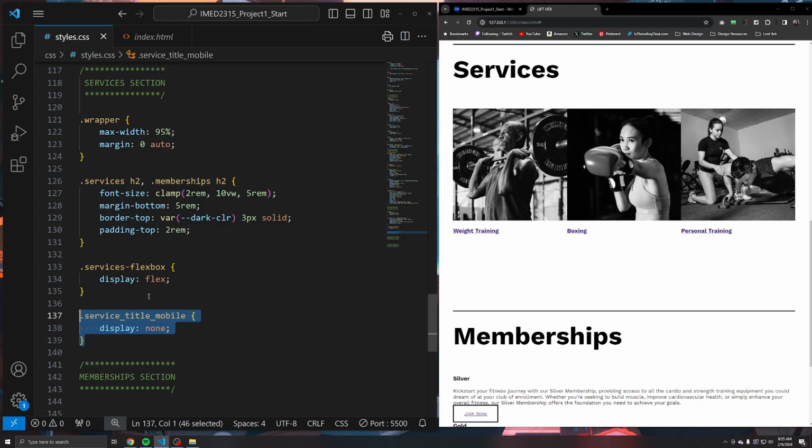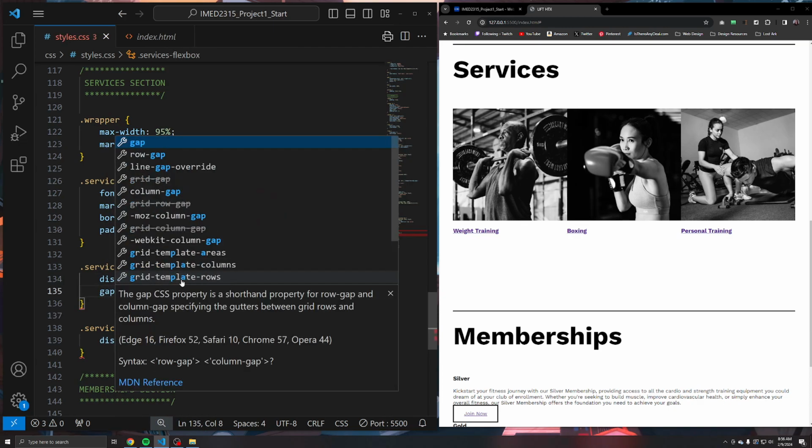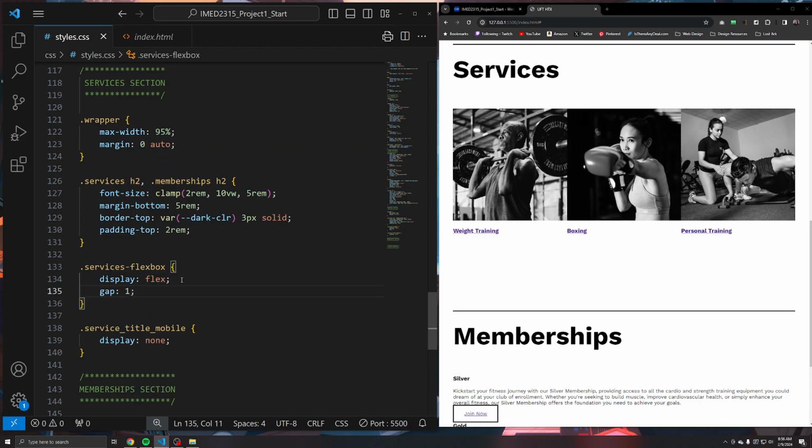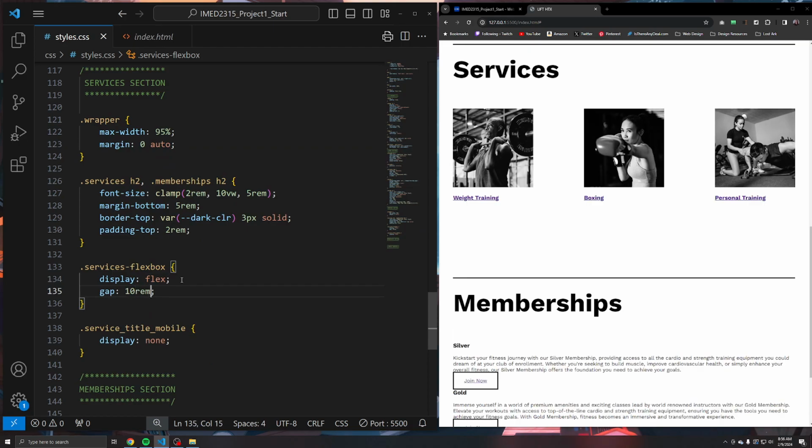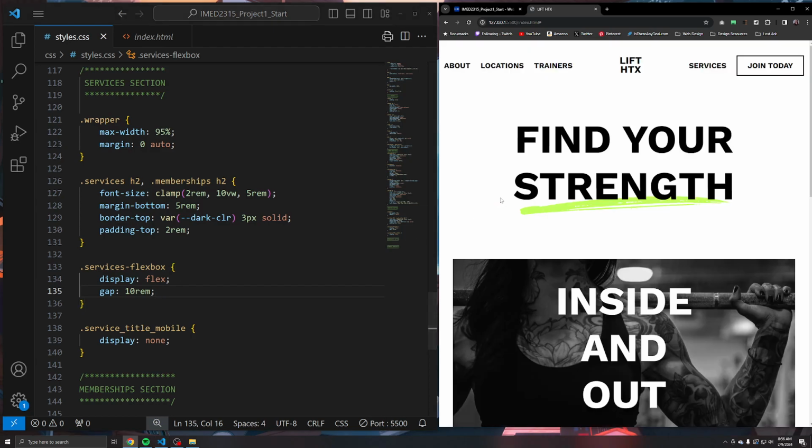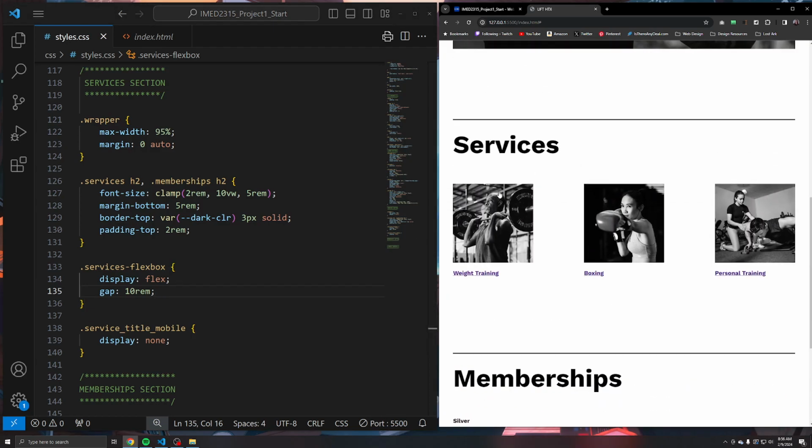Okay. So this flexbox needs a little bit of work. Let's add some gap in between everything. So I'll do a gap of 10 rem. So that's going to add a lot of space in between them. My images are already responsive because remember we did that in the universal stylings, so they can grow and shrink if necessary.